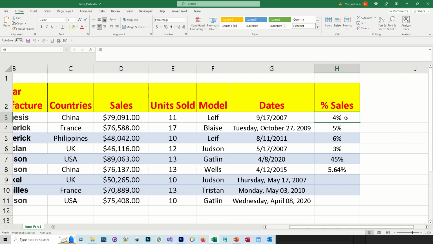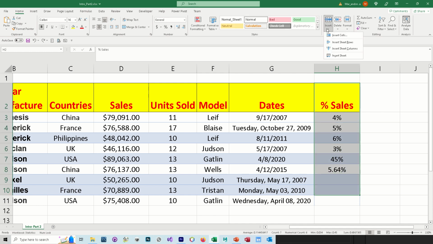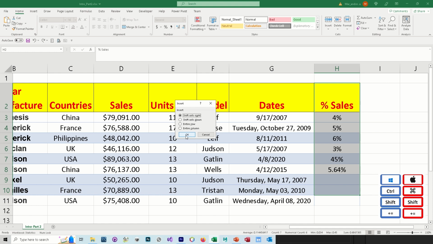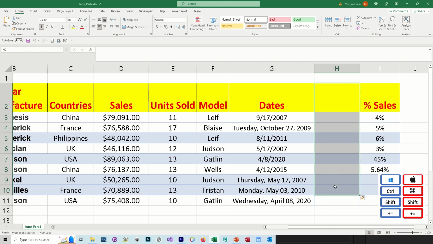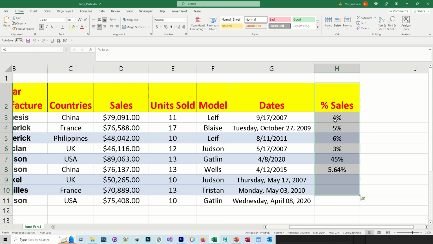Now ideally, if you want to use that, what people usually do is they highlight the entire column. And if I go back into insert, insert cell, and click OK, as you can see, it's going to insert an entire column here. Let me just press Control Z and undo that.